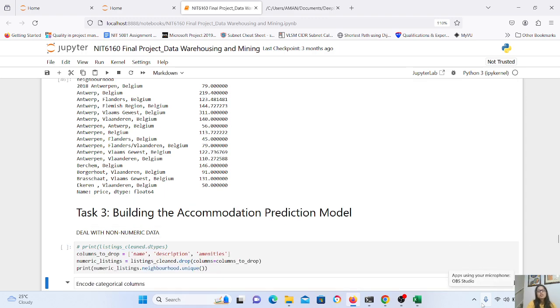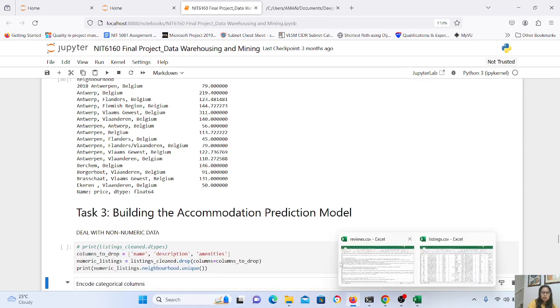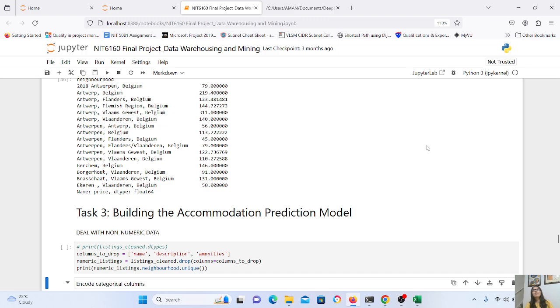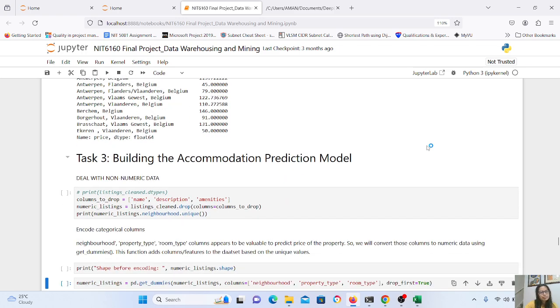The next task was building the accommodation prediction model. Now we have to predict the price of that particular accommodation and deal with non-numeric data. Some of the columns contain non-numeric data. As we might know, for a machine learning model, data has to be numeric, because the model does not take object values or string values. So the entire data has to be in numeric form.